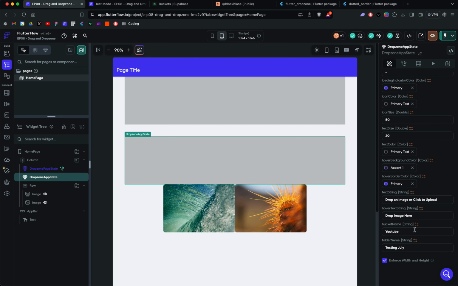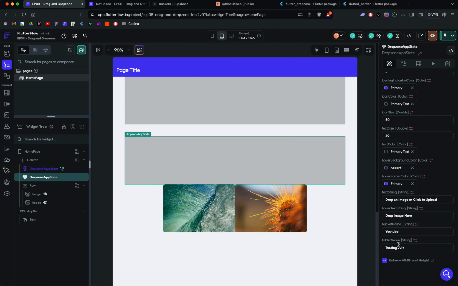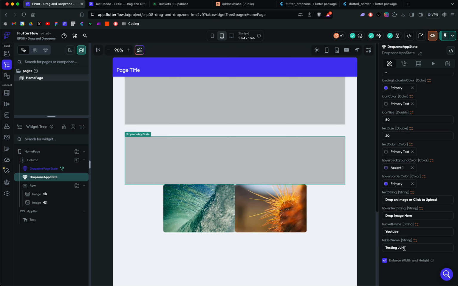Another one to note is, this app state version is uploading to Supabase. So in here, you can change what bucket and what folder name you'll be working with. With Supabase here, this is the bucket, YouTube, and the folder name I've used is Testing July. If I wanted to use Testing June, for example, I would just change the folder name in here, which is just a string, and that will dynamically change.